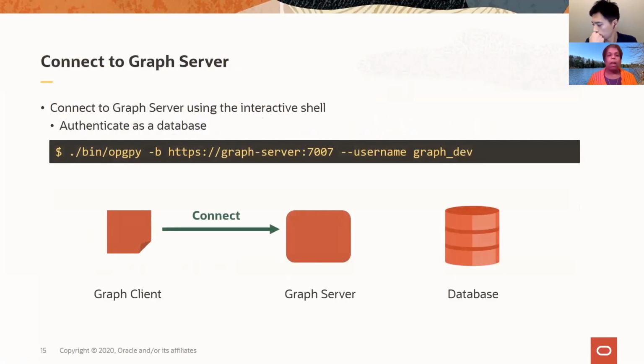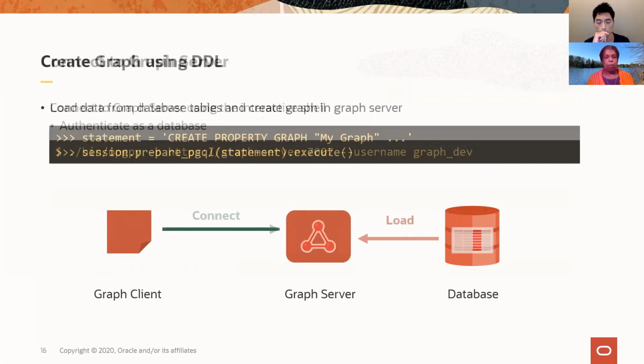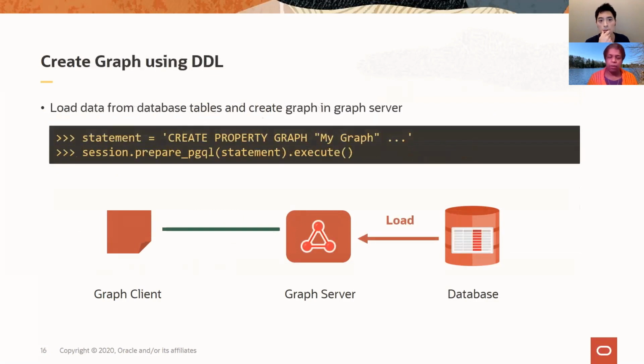And once you have that set up, you can then connect to the graph server using the interactive shell that we were just looking at, and authenticate yourself as a database user. And once you're connected to the graph server, you can start running commands to create your graph.